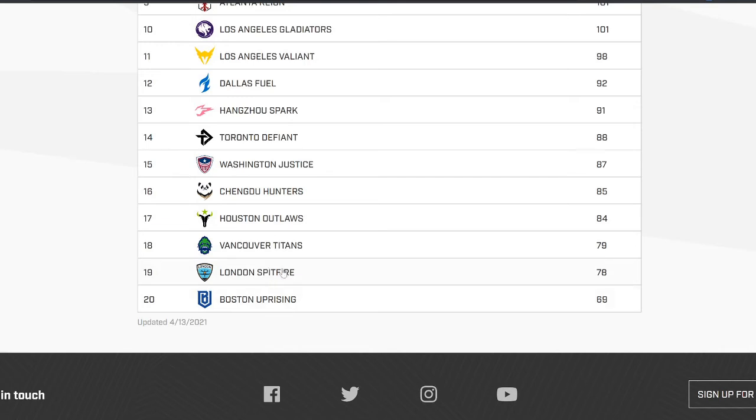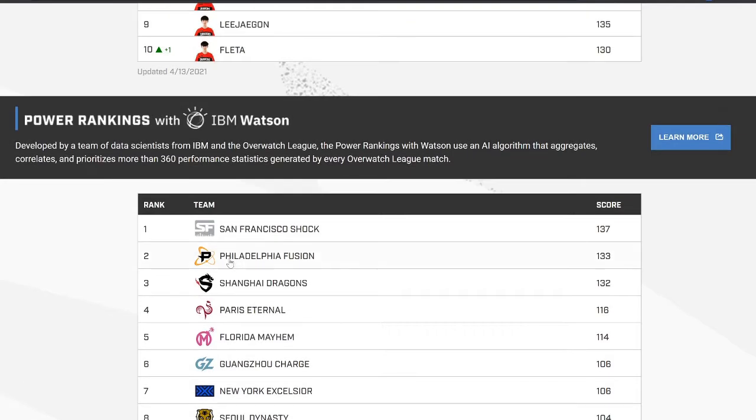This is very interesting because I thought the London Spitfire were pretty good, all things considered. But they were in Asia, so they were struggling a lot more, and I think that's kind of statistically why they're down here. So stats don't tell you everything, and I think that's one of the reasons why these power rankings are very interesting, because statistically they tell you what things are, but I don't think anybody would sit here and say that the Philadelphia Fusion were the better team than the Shanghai Dragons.